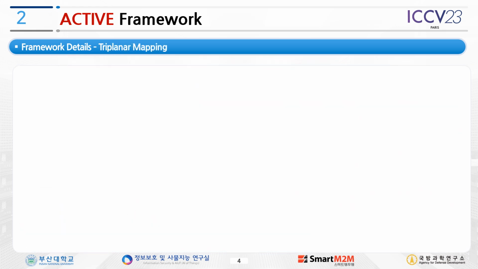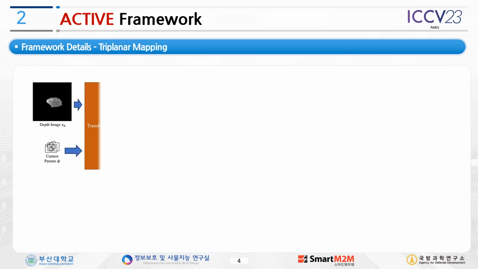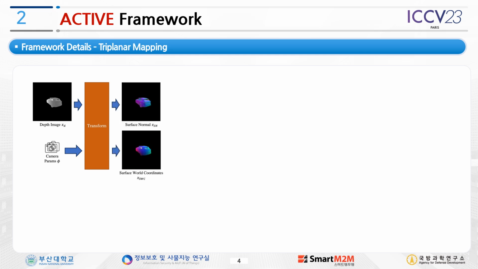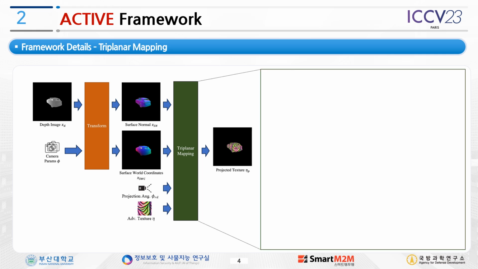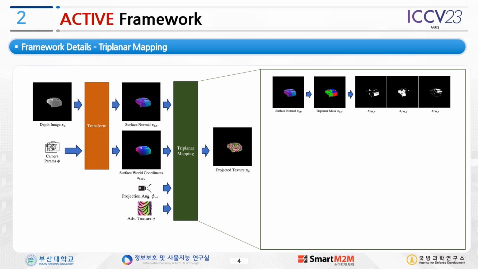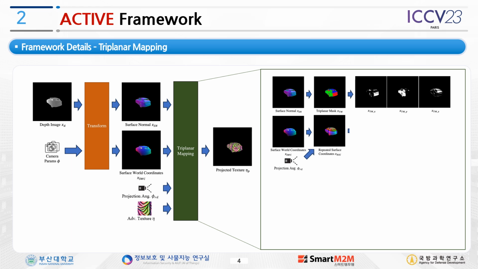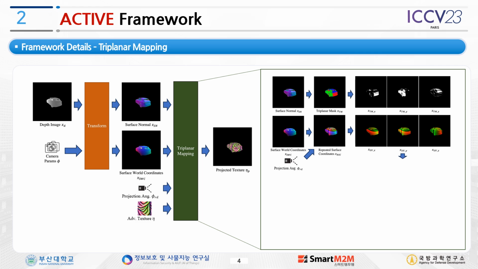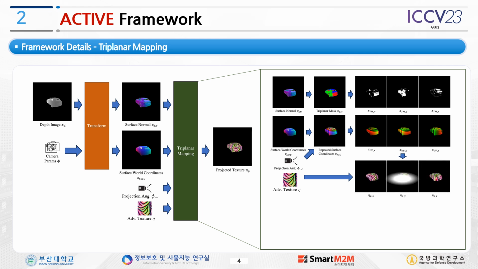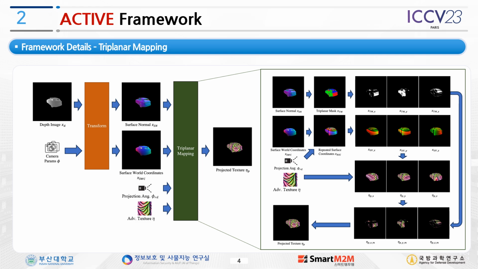In triplanar mapping, we use the depth image and camera parameters to calculate an object's surface normal and surface world coordinates. These inputs are used to compute the triplanar mapped texture. In detail, the surface normal is converted to a triplanar mask to get the dominant surface orientation for each axis. The surface world coordinates are converted to repeated surface coordinates by modulating coordinates with the texture size based on projection augmentation parameters to get a repeated texture effect. We take each axis of the coordinate as the texture's UV and map the adversarial texture using these UV maps. Finally, we apply triplanar masks for each mapped texture and combine them as the final triplanar mapped texture.